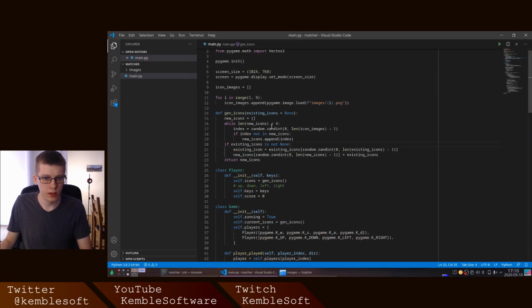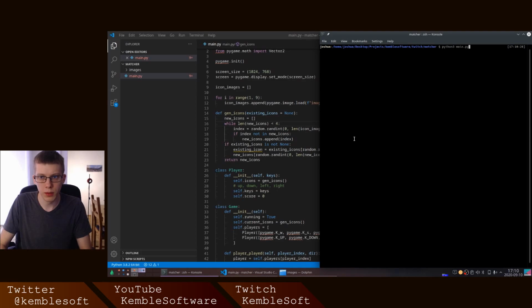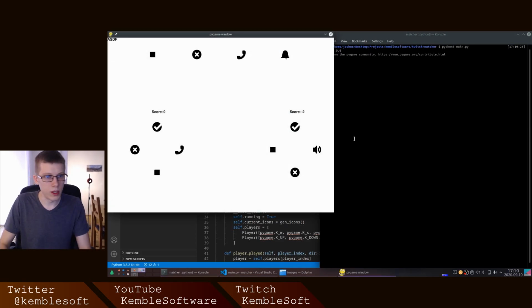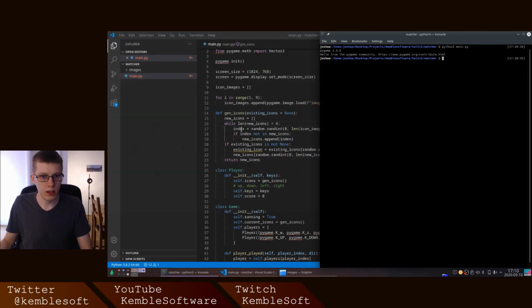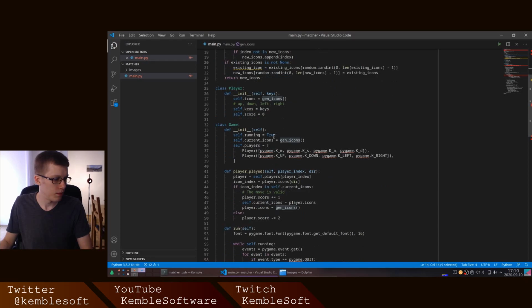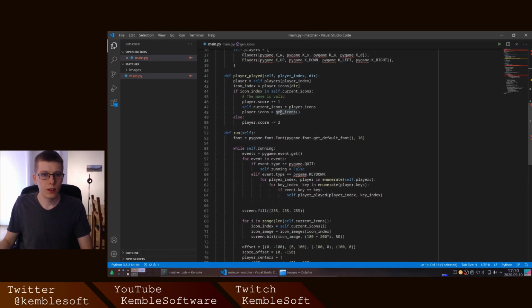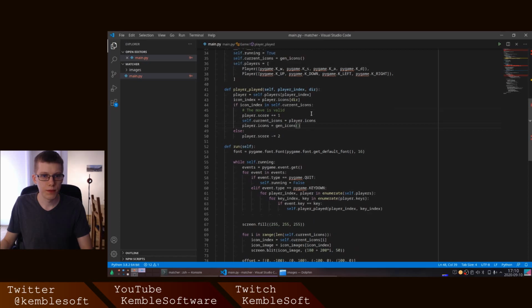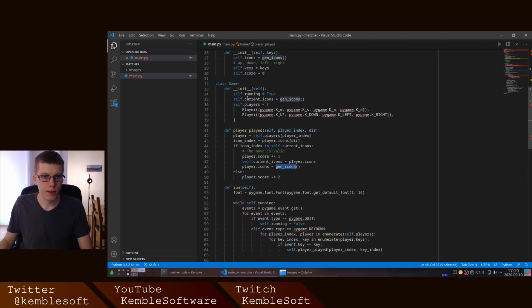Yep, that's fine, whatever, hard coding stuff here and there, but the bus ride is well on its way and I need to get it over with. So you should be able to see as soon as I say gen icons. Yep, as soon as I generate some icons, the first thing I do is go current icons equals gen icons.